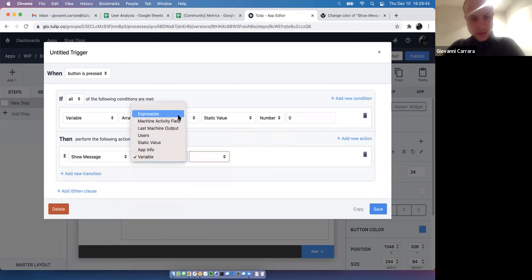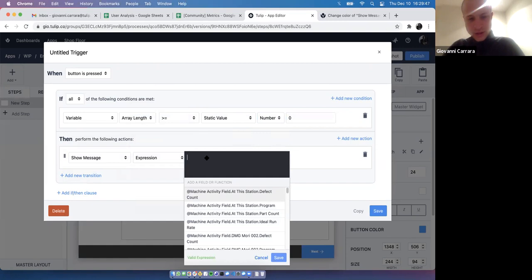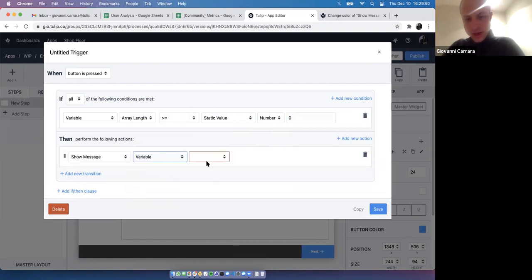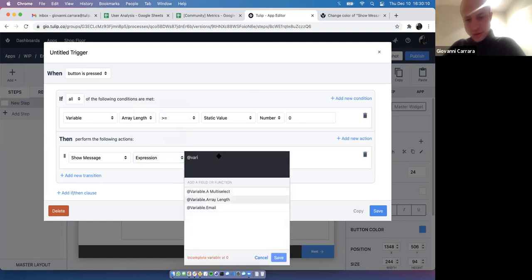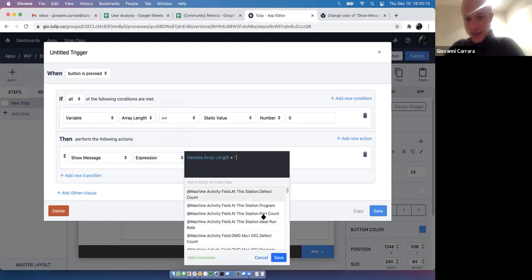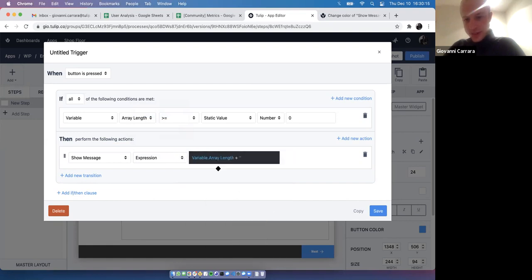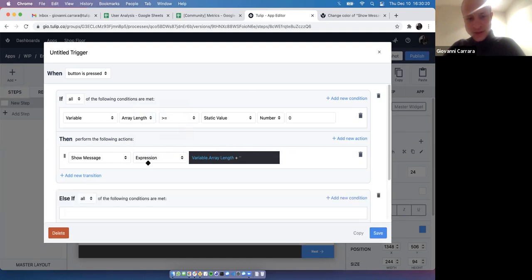Actually, this is another good trick to know. When I click variable, say I wanted to show the length of the array, how many things are selected, it doesn't show the array length variable that I created, because it's not type text, and in messages you can only show type text. But we can get around this by doing an expression, and then we'll add variable array length, and then add this, which converts it to type text. And now this will let us. So that one's going to be yellow if it's greater than 0.